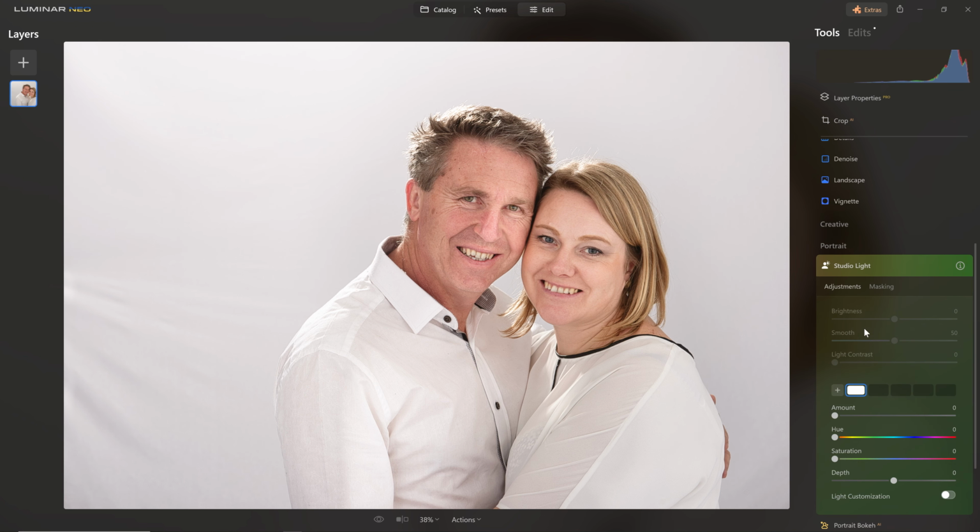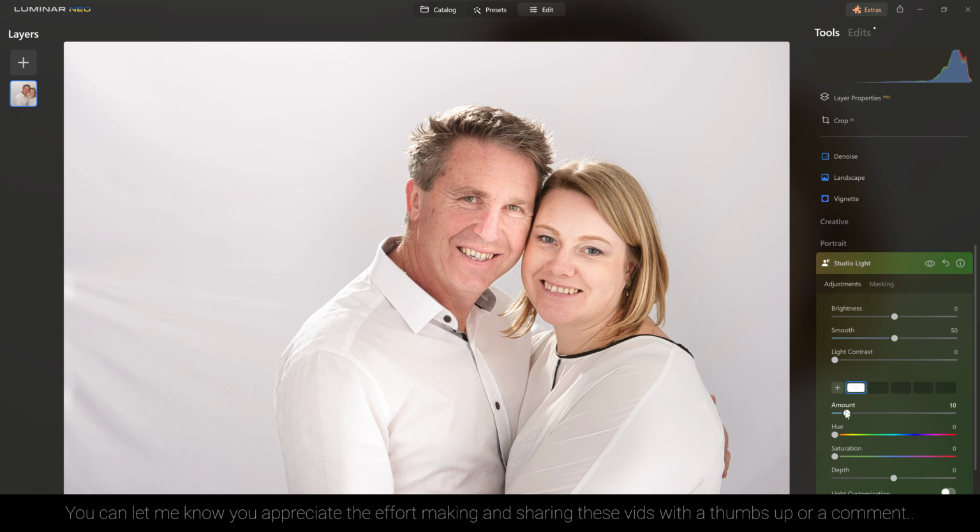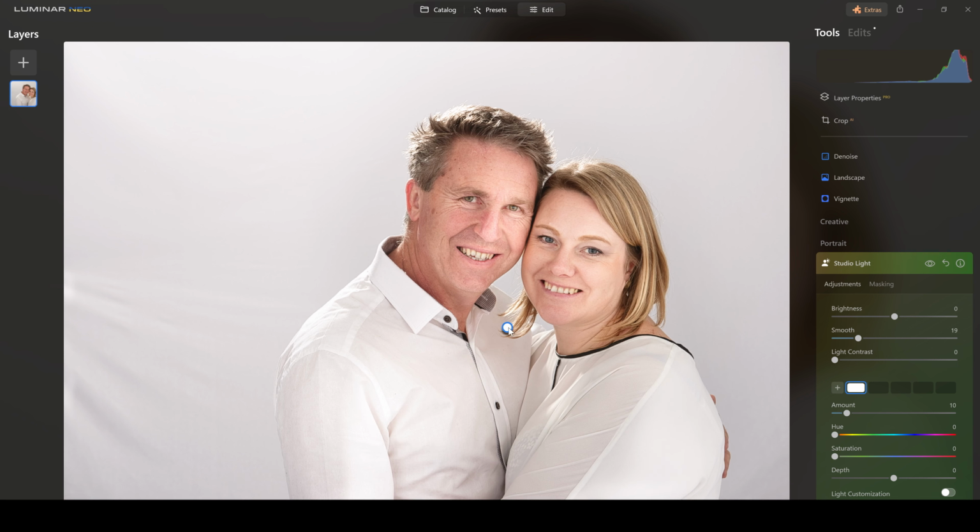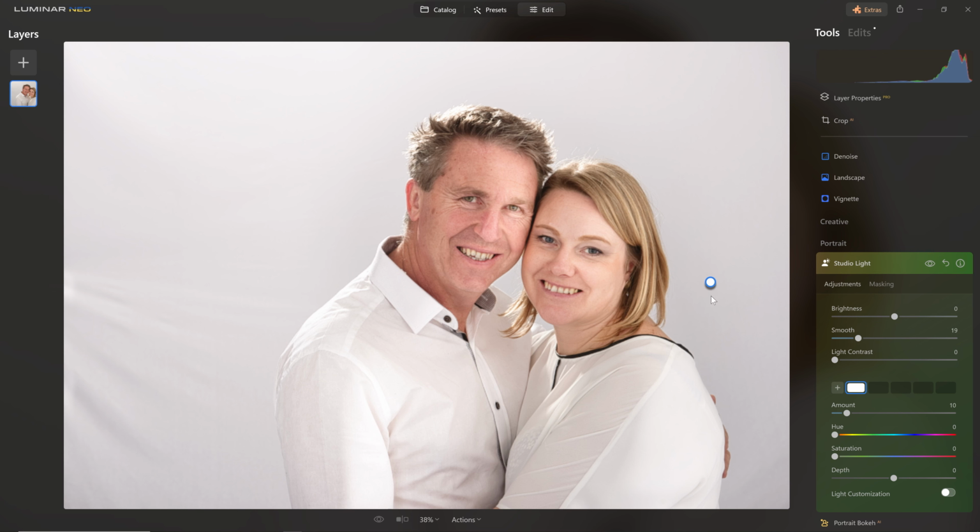We could go for a second pass if we wanted to, and we could add the amount in, and this time bring the smoothness down so it's a tighter lighting pattern. But again, we could try to bring it over here to match the lighting that we've already created, and really just bring that amount down to keep it nice and subtle. Even 5 might be too much in this case.